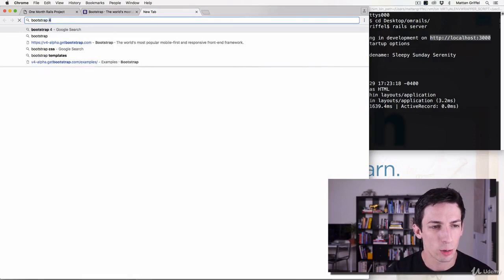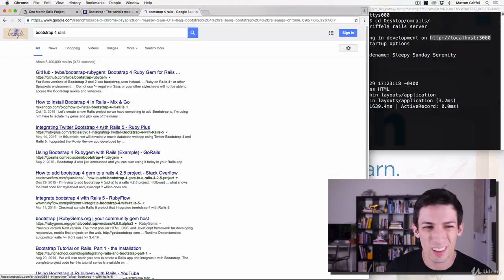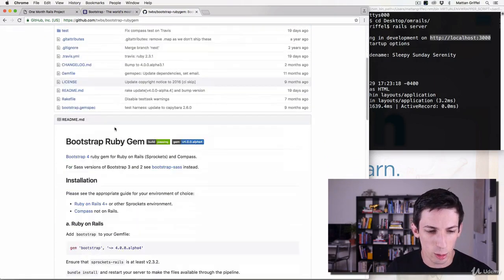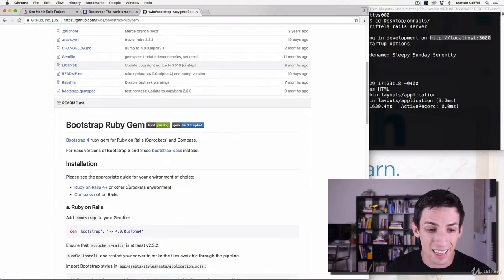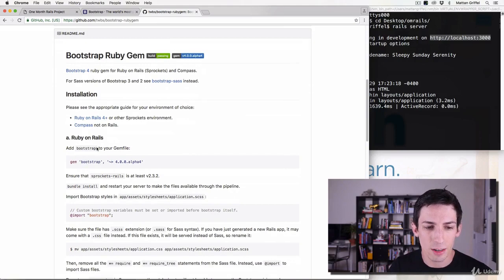What you need to search for is Bootstrap for Rails, and you're going to find a GitHub page. Now there's a few of these. This is the one we want. It's a GitHub page. It says TWBS, that's the person who made it, and the gem is called Bootstrap Ruby Gem. And we'll get more into what gems actually are in a second. So this is the code for the Bootstrap Ruby gem, and it says it's Bootstrap 4 for Ruby on Rails. There's installation instructions, and if you read through, there's different kinds of installations. We're going to use the version for Ruby on Rails. So it says add it to your gem file.